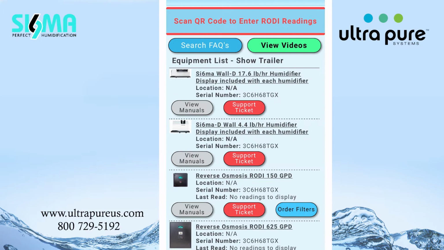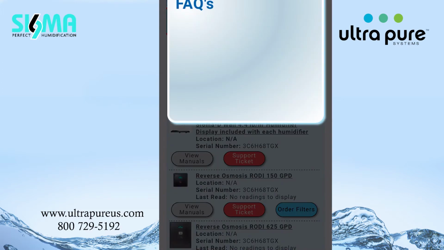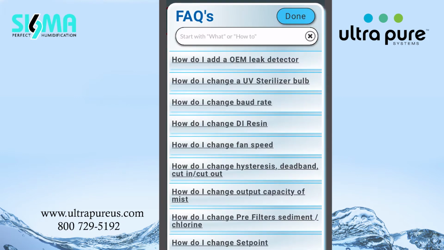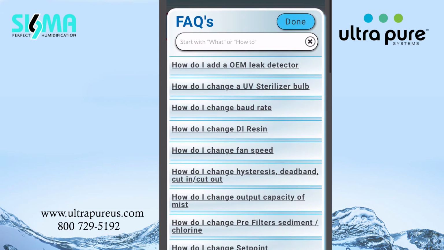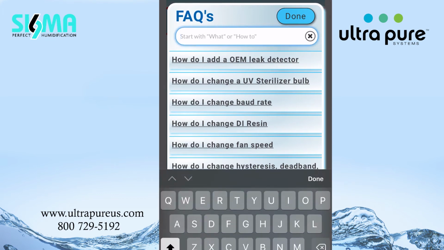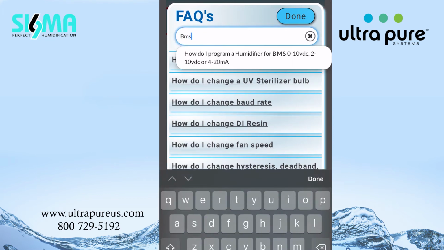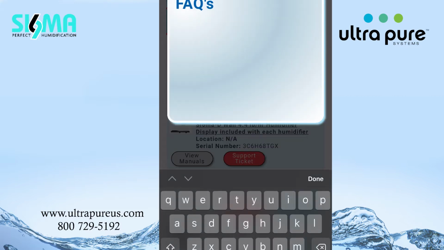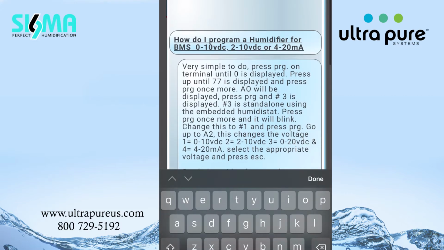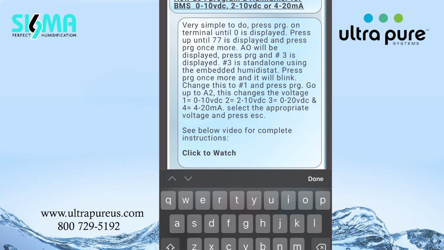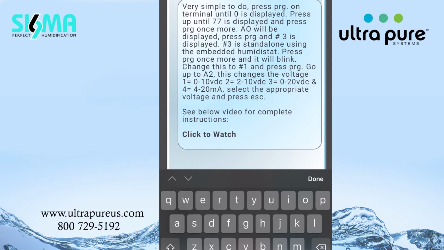So if you push search FAQs, there's a long list of questions and answers. Going back to what I mentioned a little earlier, let's say the BMS is a really popular feature in these humidifiers, that you're able to control them at a BMS level very easily. With that, you just push it, and it'll show you exactly how to program that. It's very simple to do. You press program on the terminal and so forth. If you find it easier to watch a video, you can just click watch a video, and that will open up the video right away.